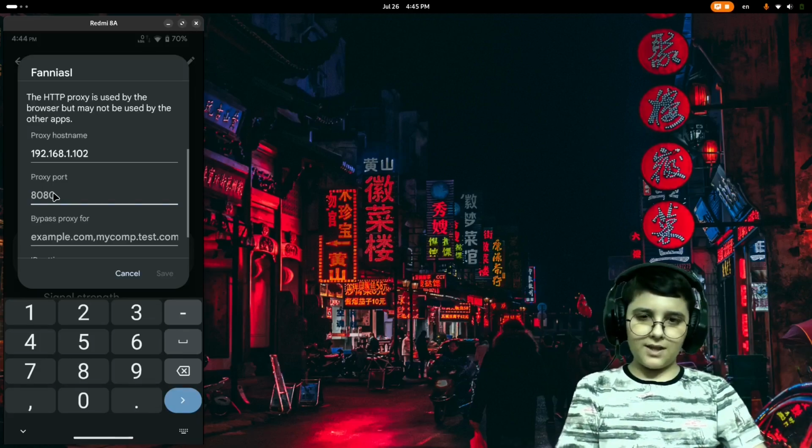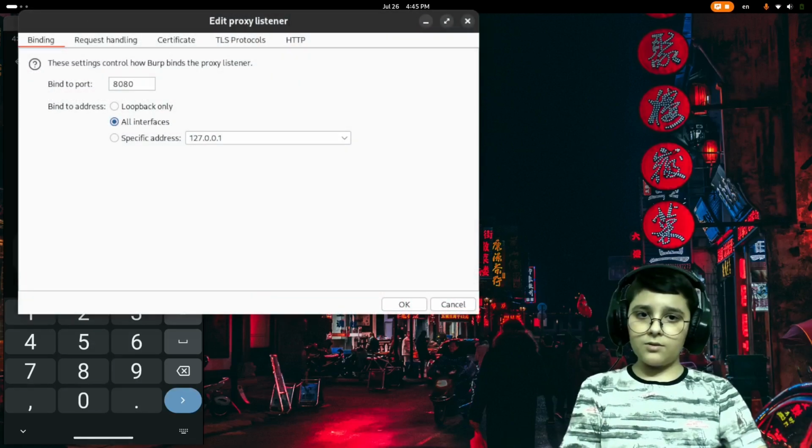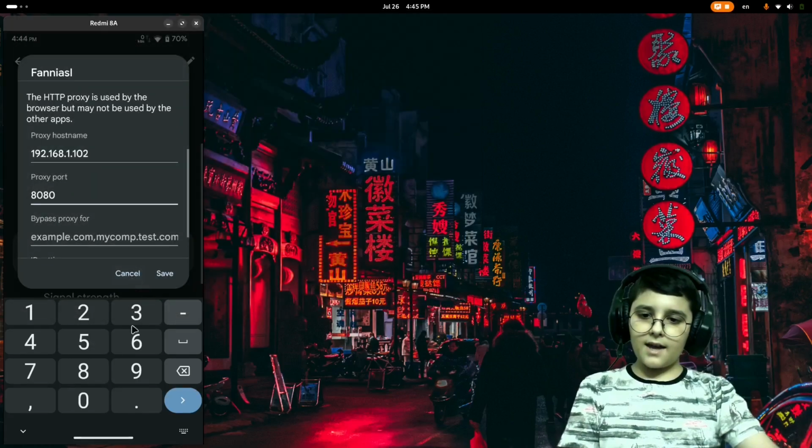Mostly, if you leave it on default, it's going to be 8080, but you can check on the settings of the Burp Suite app again. And remember, in Burp Suite, you should set the listening proxy on all hosts or 0.0.0.0. And yeah, that's it.